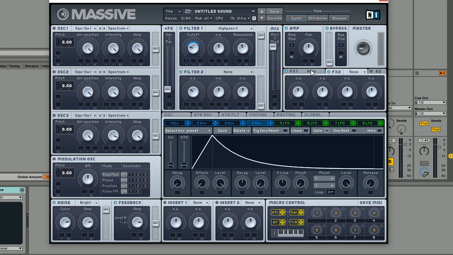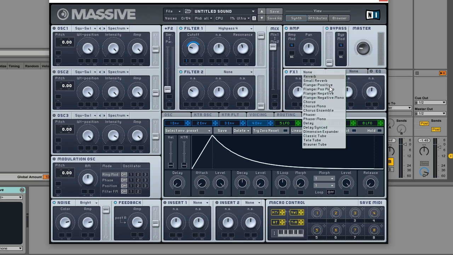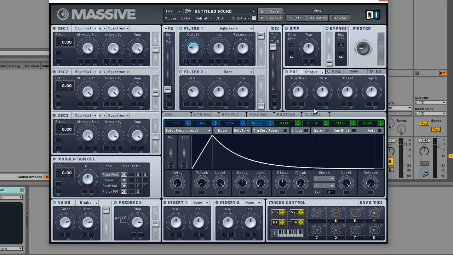And then all that's really left to do is set up our effects. So the first effect I had on was just a chorus, just to thicken the sound up a little bit, because it does sound a little bit thin at the minute. So just a little bit of dry wet, really, not too much. And then I had the rate, offset, and depth, kind of just where they are, really.